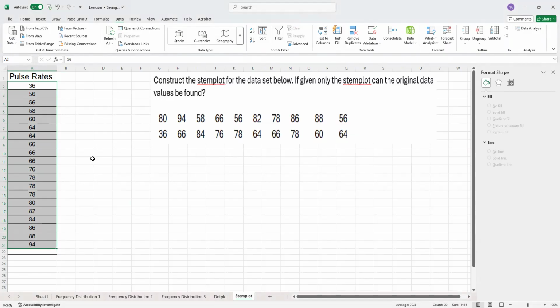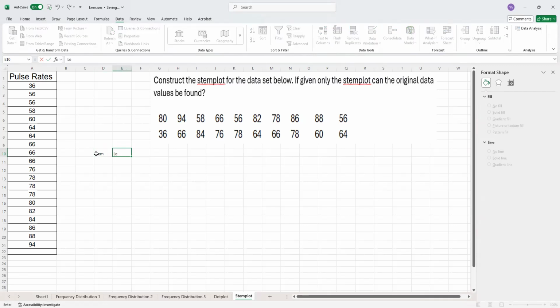When we graph a stem and leaf, we usually have one column that we call stem, and another column that we call leaves. If we have a data set where each data value has two digits, the first digit is always the stem, and the second digit is the leaf.